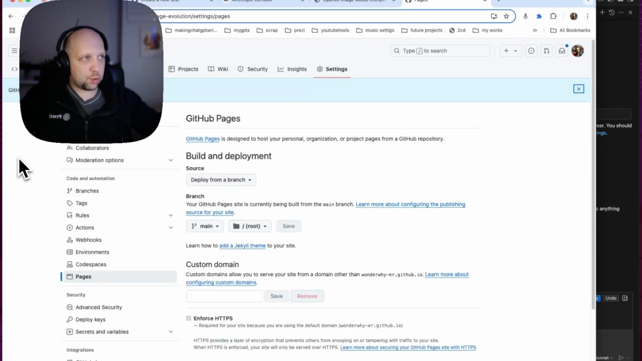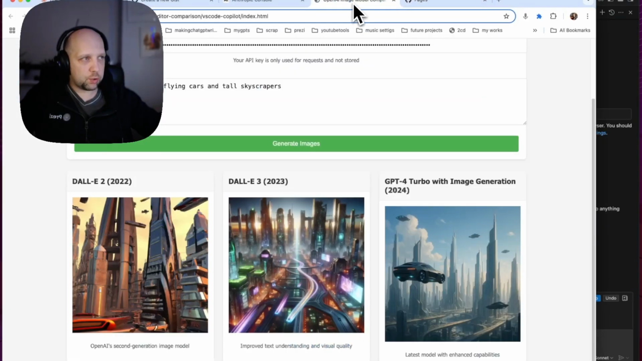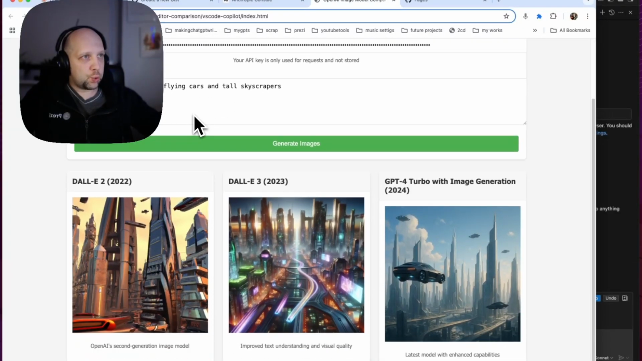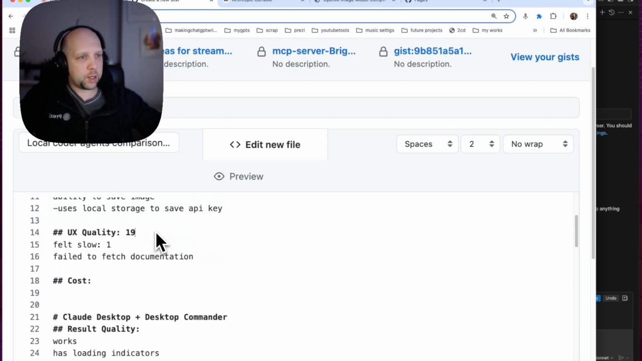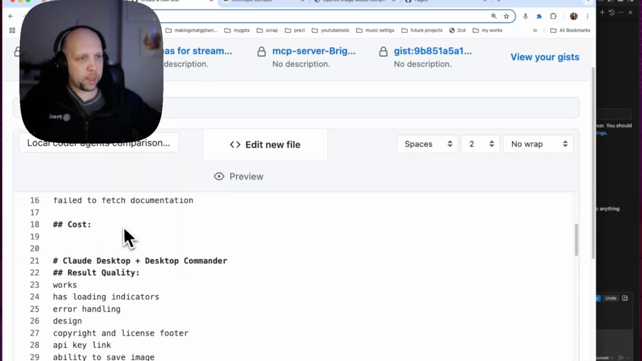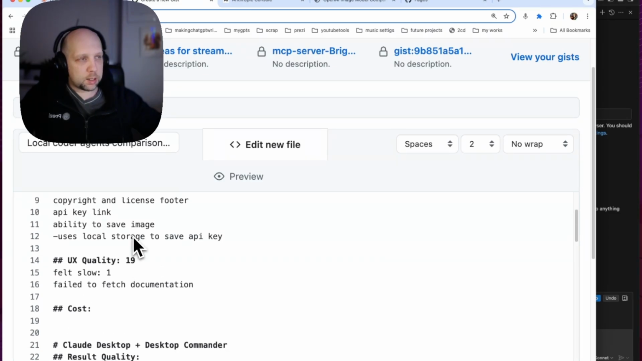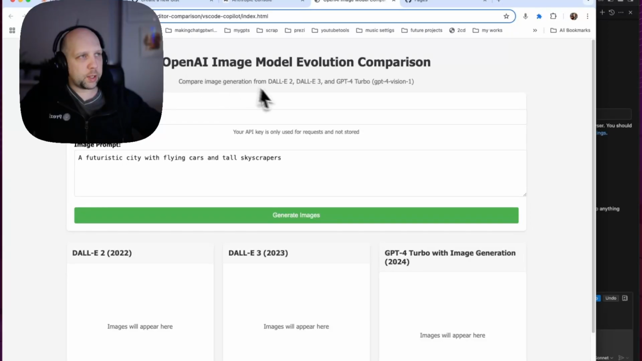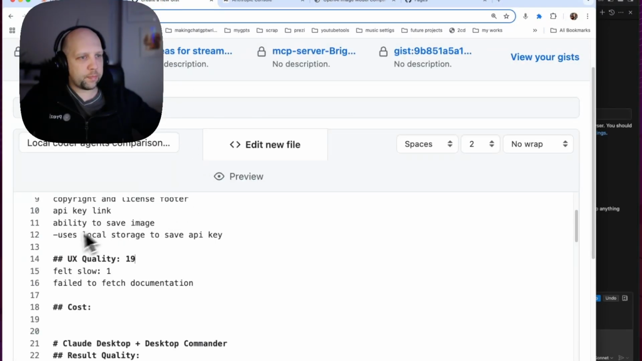So this is it. We are done with this Visual Studio Code version. And now we can try to speak about price and quality of what we got. So it took 19 actions, felt slow once, failed to fetch documentation. Let's see, it's still not using local storage for the key, right? We are losing the key each time.